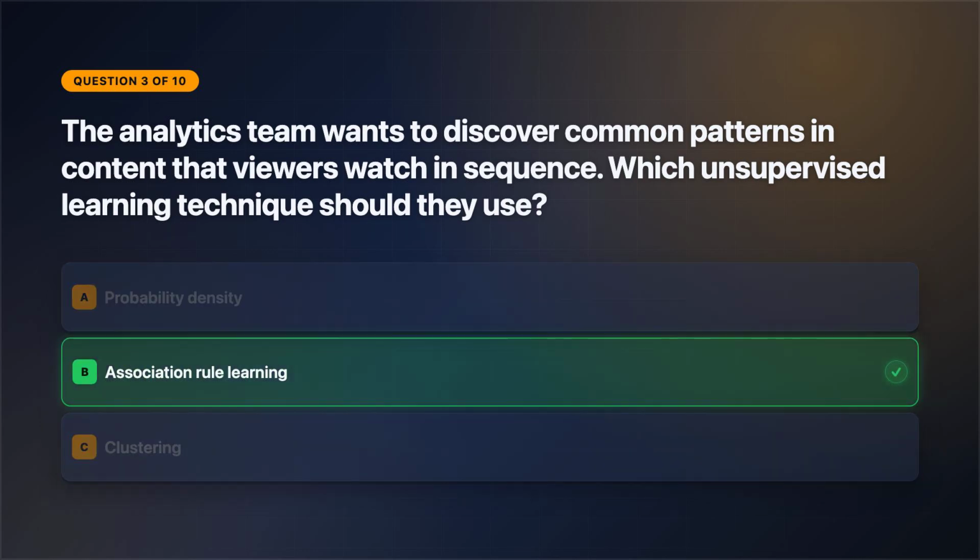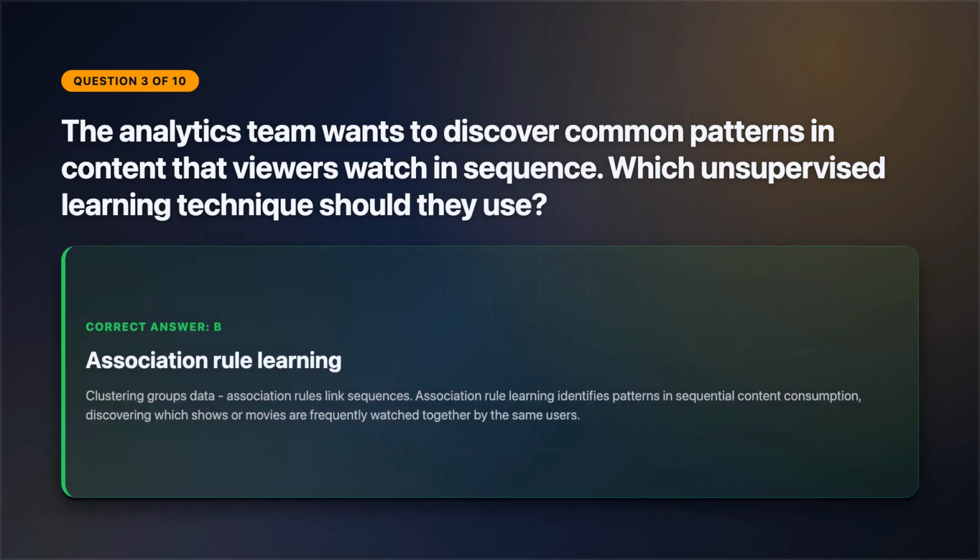The correct answer is option B. Clustering groups data. Association rules link sequences. Association rule learning identifies patterns in sequential content consumption, discovering which shows or movies are frequently watched together by the same users.